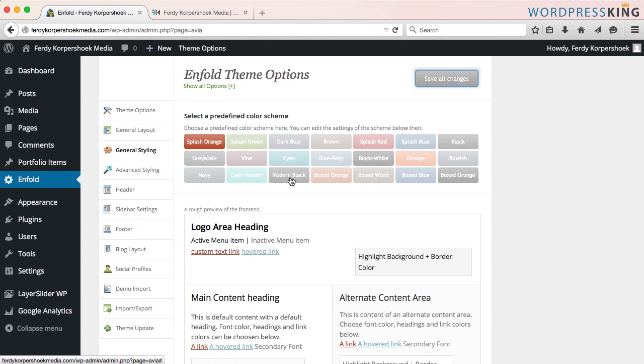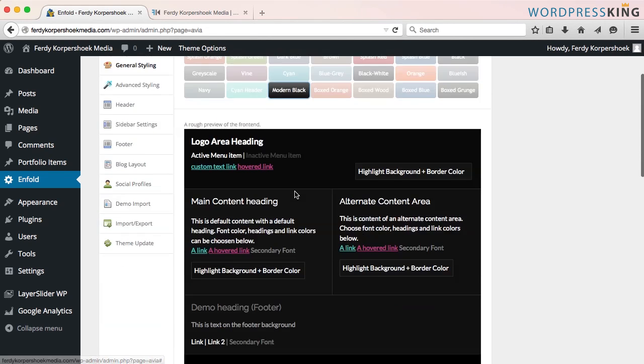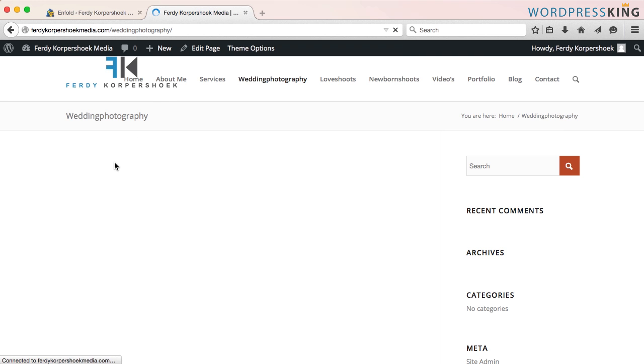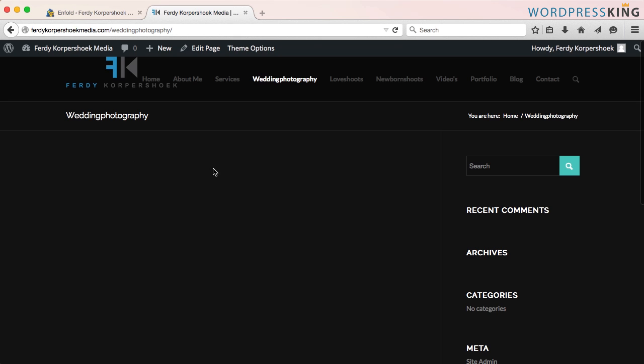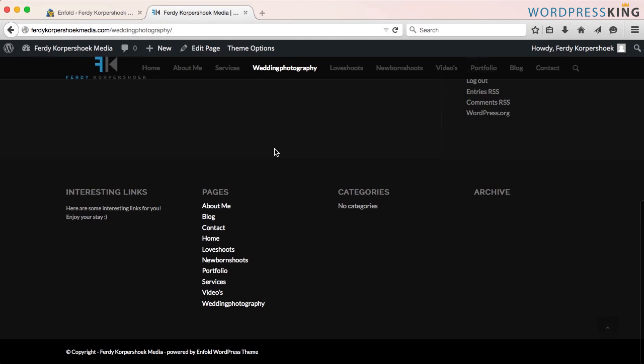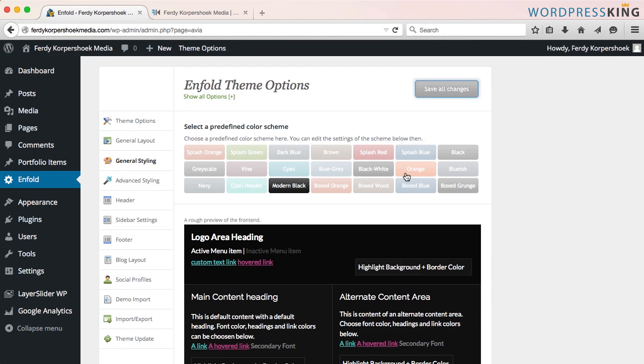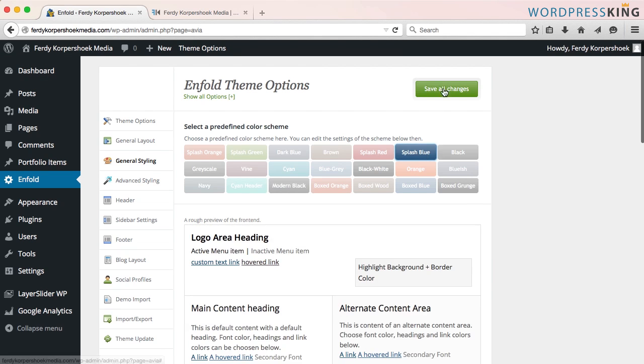But if I say modern black, you can see here it's getting totally different. So I change this, I renew the page. Right now we have a totally different page. Maybe you like it, maybe you don't like it, maybe it's totally fitting for your business, maybe not. I like it, but I don't use it for my website. I go with the splash blue and I save all the changes.